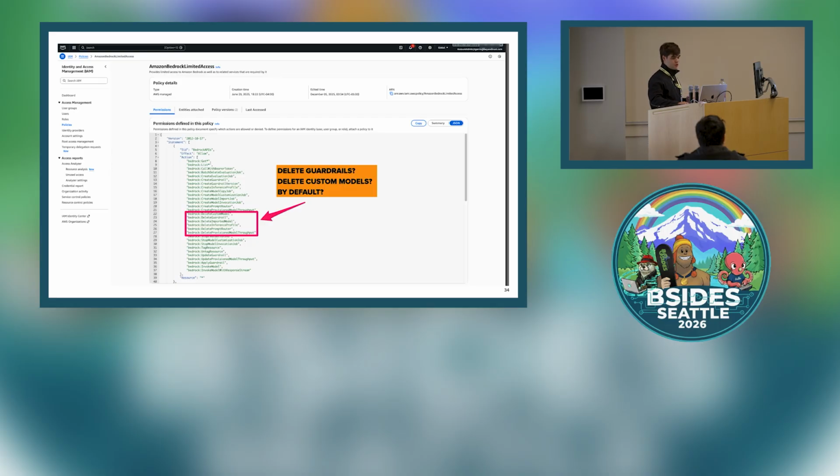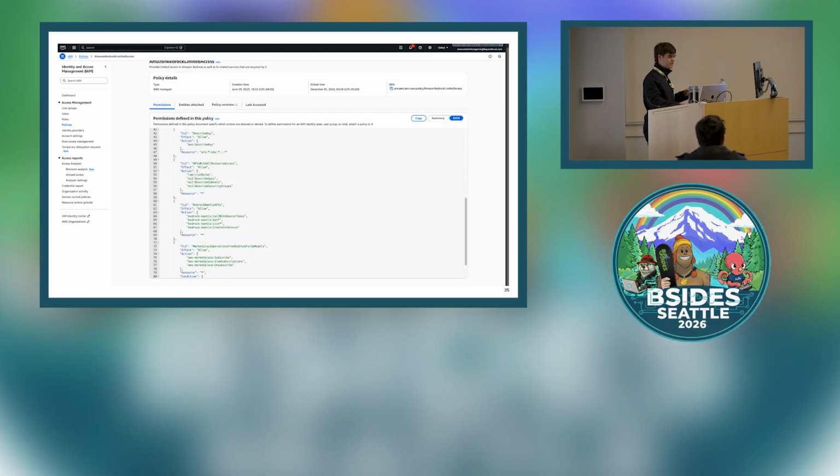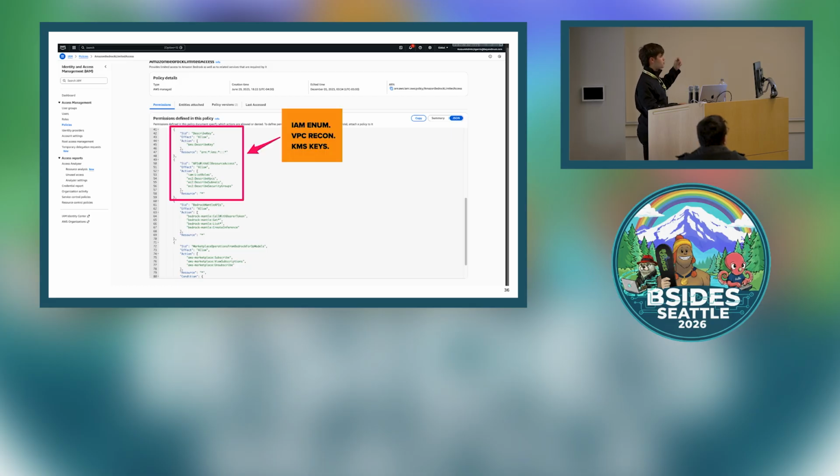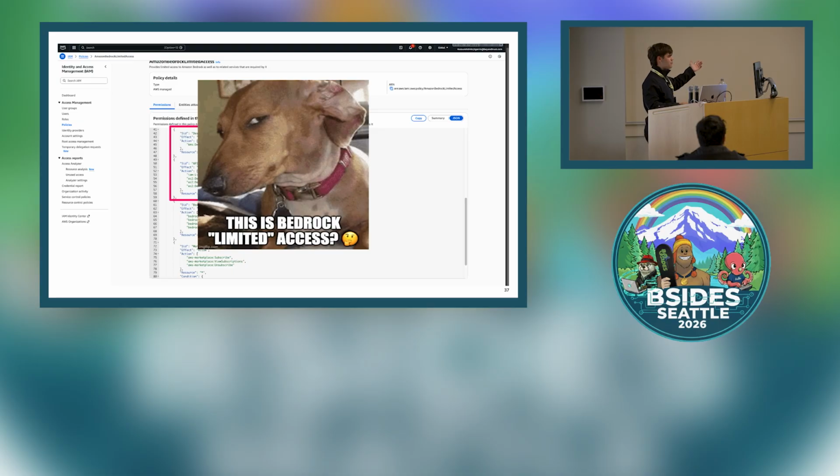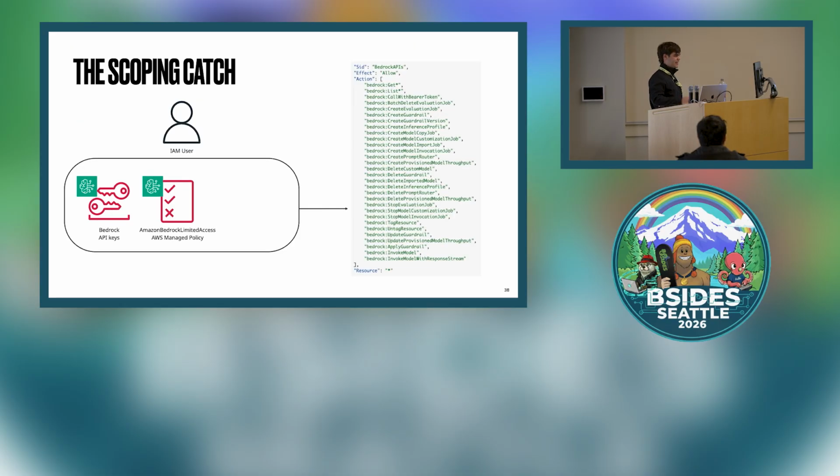But wait, there is more. If we scroll down the policy, we find these Describe keys for all the keys in your account. List all the roles in your accounts, describe all the VPCs, all the subnets, all the security groups. So basically, this limited access policy contains a reconnaissance toolkit behind that. So my question for you is, do you think this is a Bedrock limited access? I don't think so. And here's the problem.